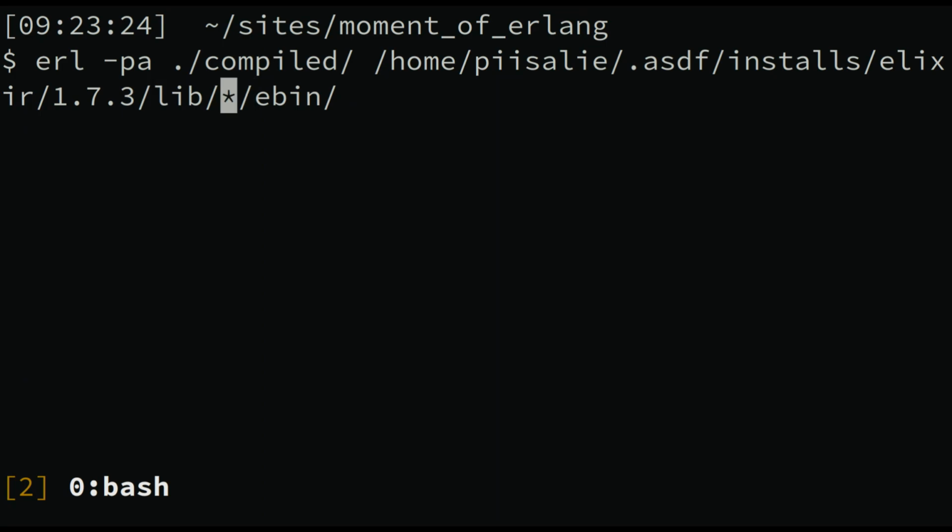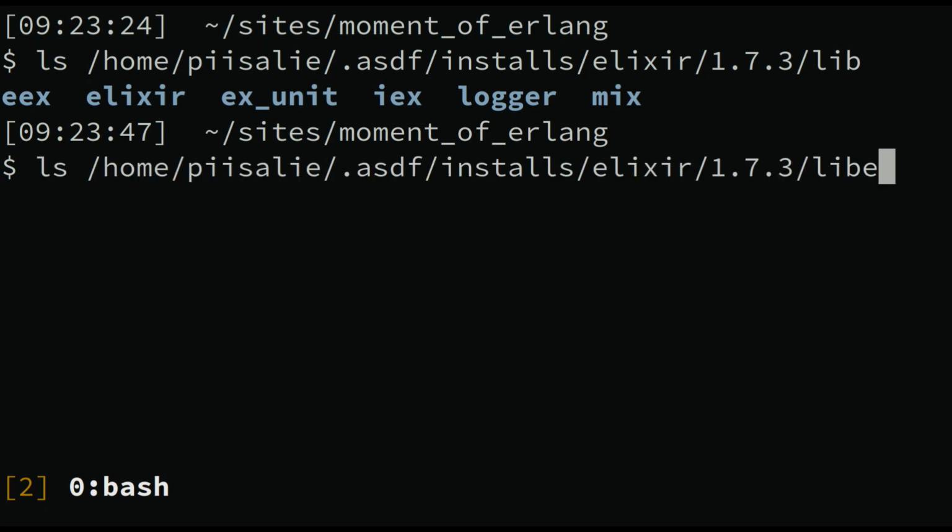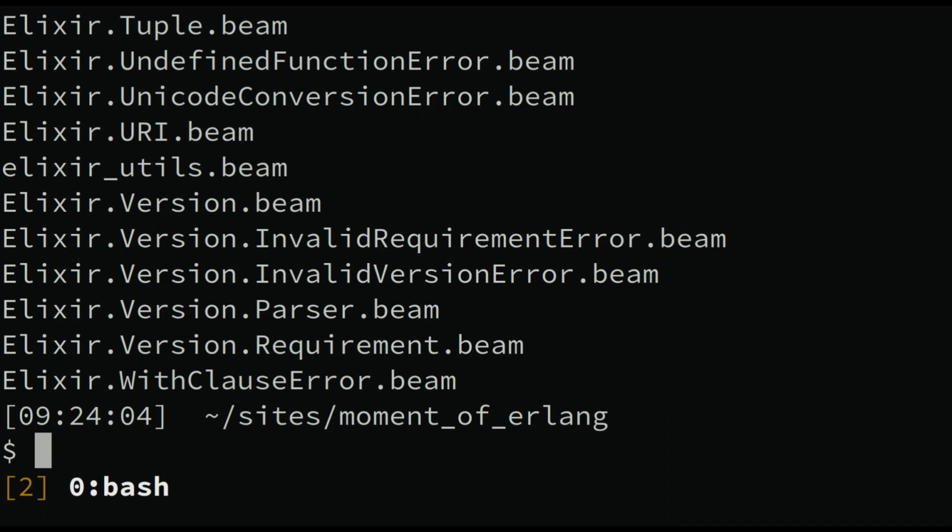Glob or splat basically means any directory under lib, include these along with ebin. That's what it expands to in a shell. Let's have a look a little bit at what's in this lib directory from our Elixir install. You can see here there's IEx, logger, EEx, some of the normal stuff you would expect to find in an Elixir install. Within each one of these directories, we'll look at Elixir, there are a few subfolders. We're mostly concerned about the ebin folder. And within here, you can see all of the compiled Beam files or object files for Elixir. That's why whenever we included this directory, then IO magically started working.